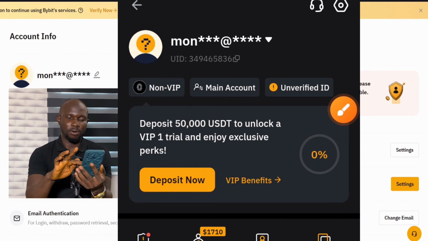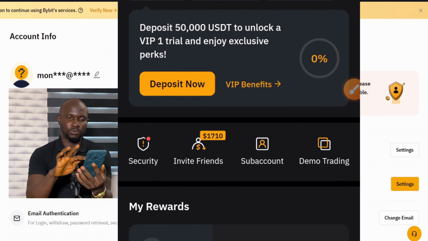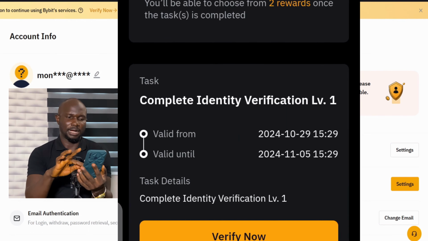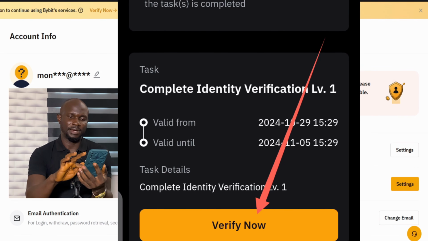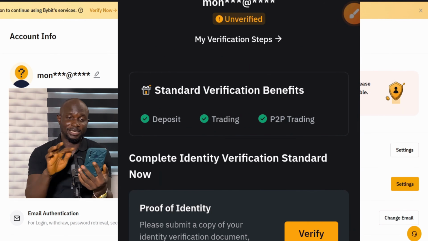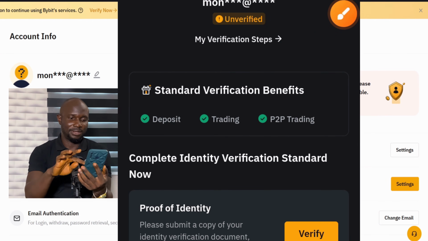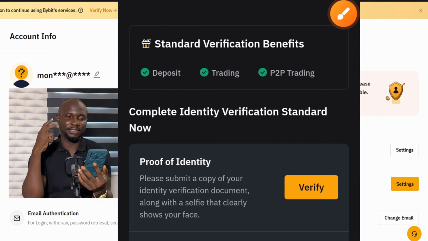All right, so let me start from here now. Let me click on this one here. I want to tap here now so that I can continue. So tap on it. After reading everything, now click on verify now. So I think we are still seeing that our account is unverified. Are you seeing from here? So now I see complete identity verification standard now.